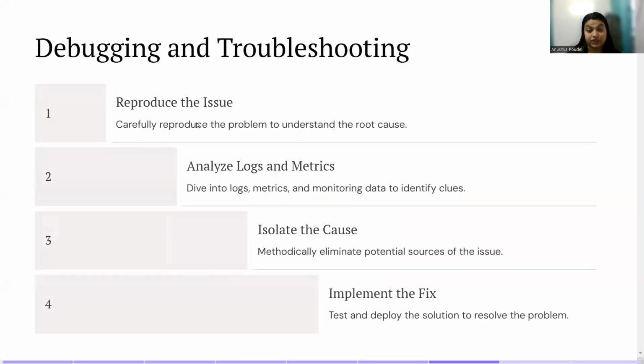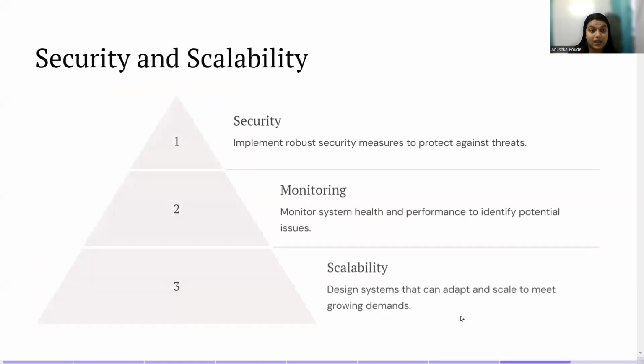Debugging and troubleshooting. Now, this is very important in order to check whether the code is working properly. Reproduce the issue. Carefully reproduce the problem to understand the root cause. Analyze logs and metrics. Dive into log metrics and monitoring data. Then you have isolate the cause. Methodically eliminate potential sources of the issue. Implement the fix. Test this and deploy the solution to resolve the problem.